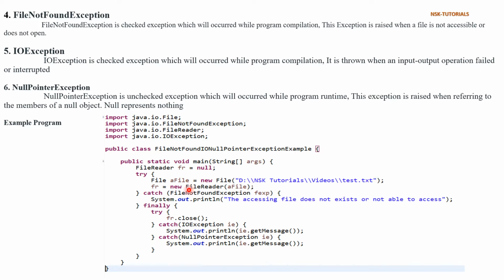This piece of code has to be handled. The same thing we have done, and we have handled this piece of code. In this place, file reader will throw the file not found exception. Here we have handled the exception: the accessing file does not exist or is not able to be accessed. Once we have handled the file not found exception, we need to close. Here we have opened the file reader object. We have opened the file. The opened file we need to close.